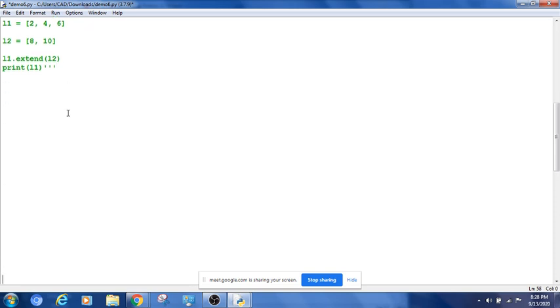I will have one string s equal to, a list with some fruits: apple, banana, and orange. If you are using double quotes, always use double quotes; if you are using single quotes, use single quotes. So let's take an example. My list has 3 strings, right?